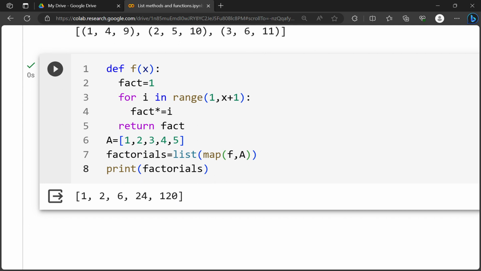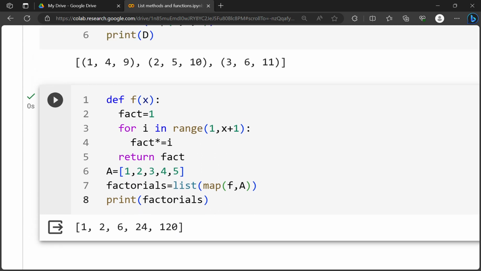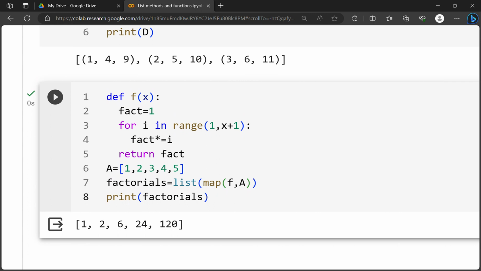1, 2, 6, 24, 120. Perfect. So what we did here, we used the map function to repeatedly apply a function on each and every element of the list. The result will be a list of results and that will be displayed. Or else if there is something like print, that will happen repeatedly without returning anything. So this is how map works.